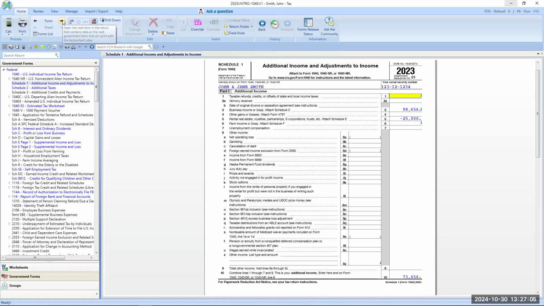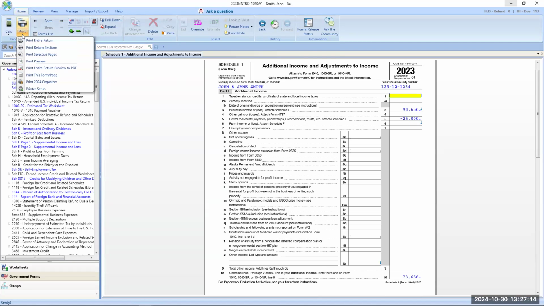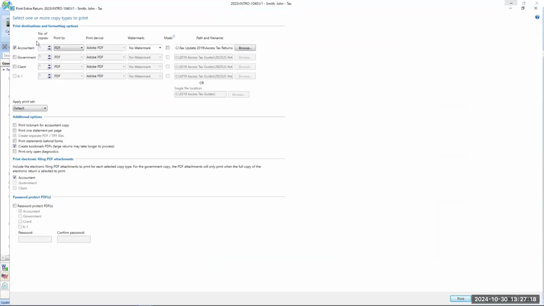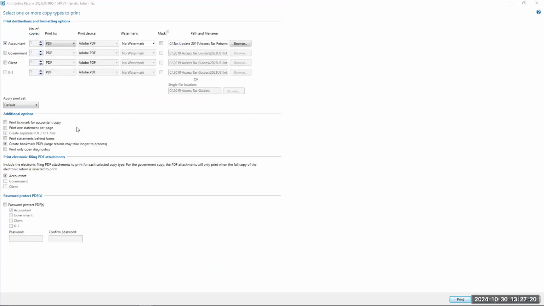If I want to scroll through the entire return, I am able to move to the home ribbon. I can come down to print, and I'll move into entire return. We put something in here that I really like. I'm going to go ahead and show you. It's only been in here for about 2 years, I believe. Print statements behind forms. If I want to review the return, if you don't check that box, our statements are going to be at the very end of the return.